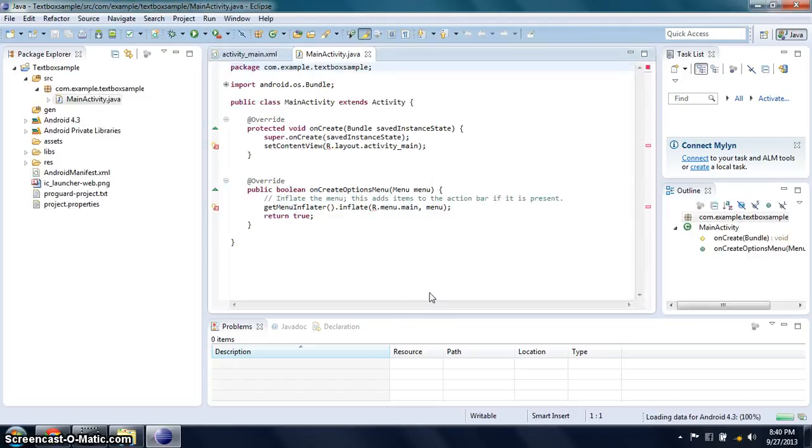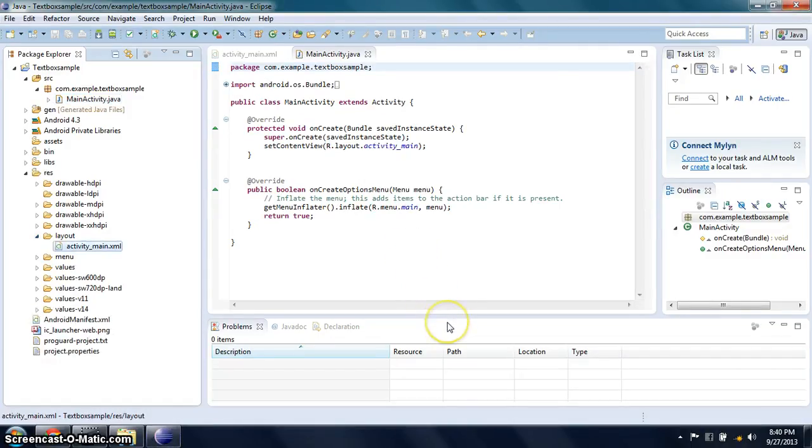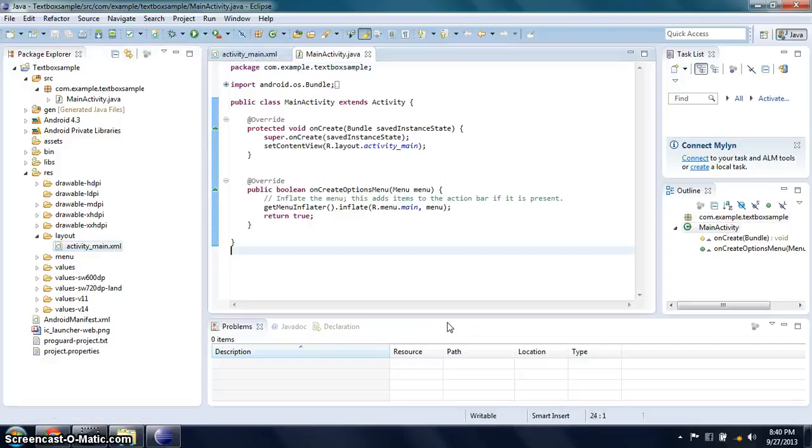Then in the next window, make sure the create activity option is selected in order to create a new activity for your project. And after that, click next. Then just select blank activity.